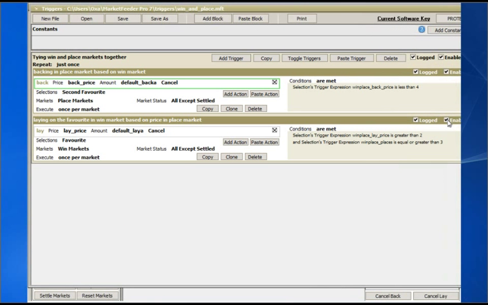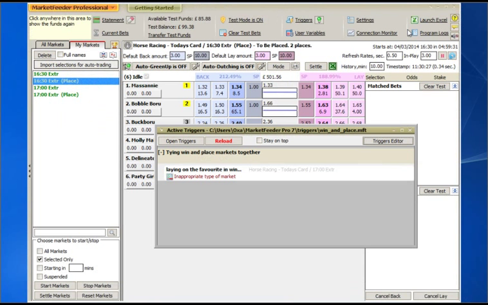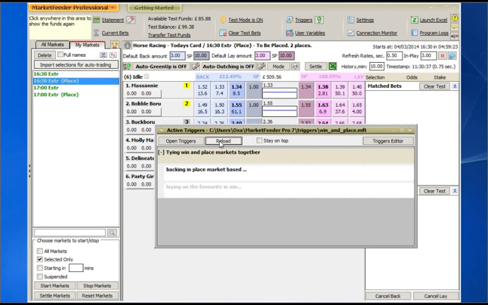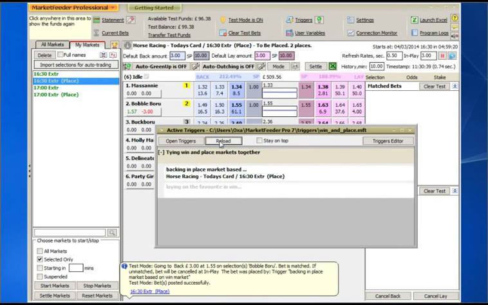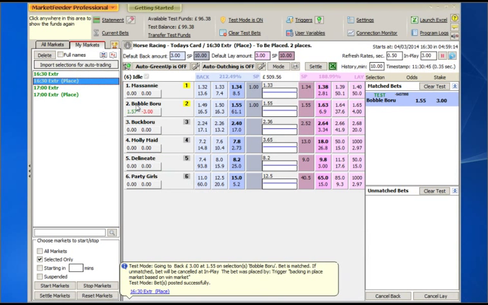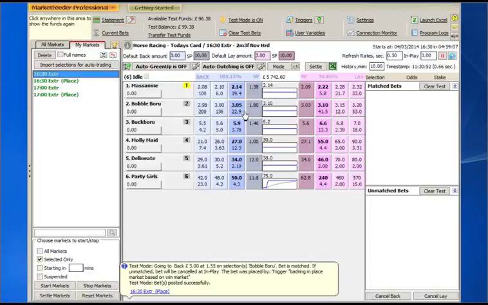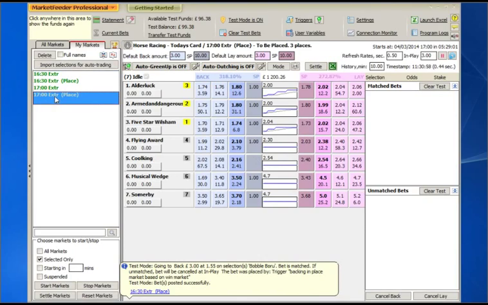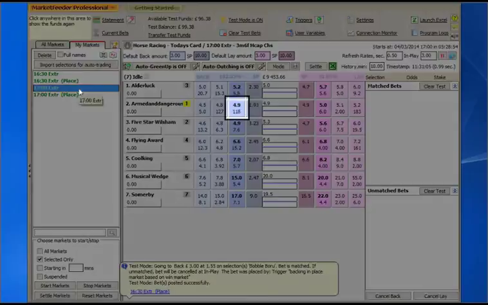I'll disable the first trigger, so that it does not interfere with my new backing trigger. Don't forget to reload your trigger file each time you make changes. Meanwhile, the back bet has been placed on Bobble Boru, the second favorite in the 1630 Exeter race. That happened because its price in the win market is less than 4.0. Whereas in the other race, this condition is not satisfied.